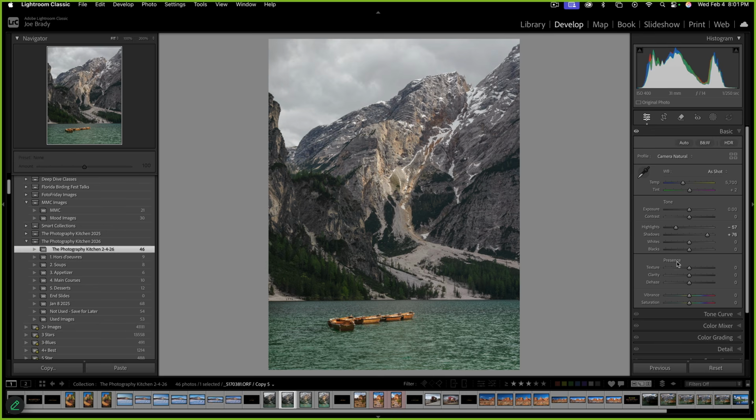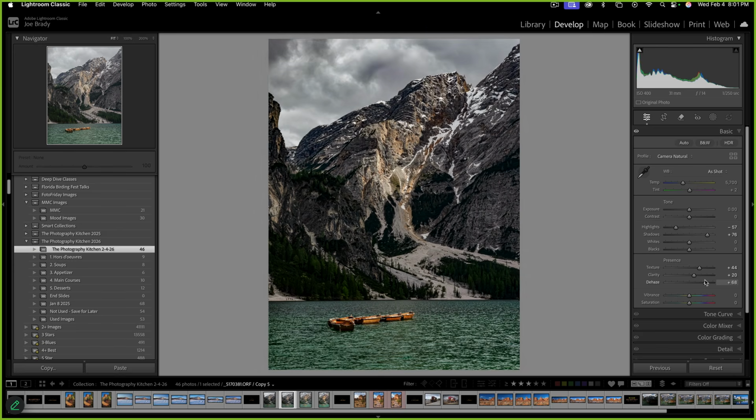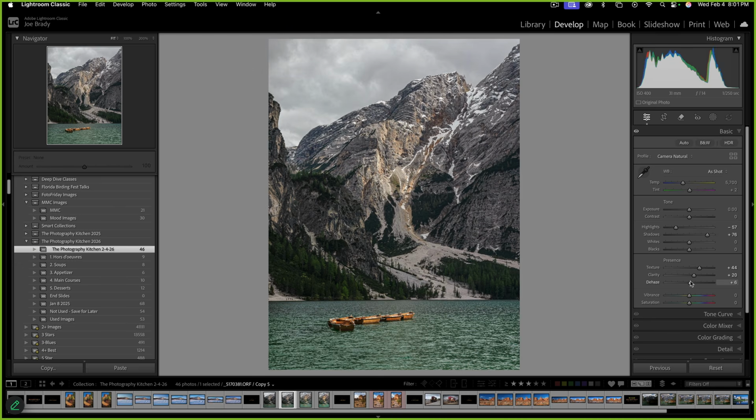I'm going to come down to presence. Texture is very fine detail sharpening. Clarity is mid-tone sharpening. And dehaze is shadow sharpening. And you can see if I bring that over, it brings things way dark. And you can see as I do that, look at the sky. All right, well, that's what I'm after, but I don't want to do it to the entire image.